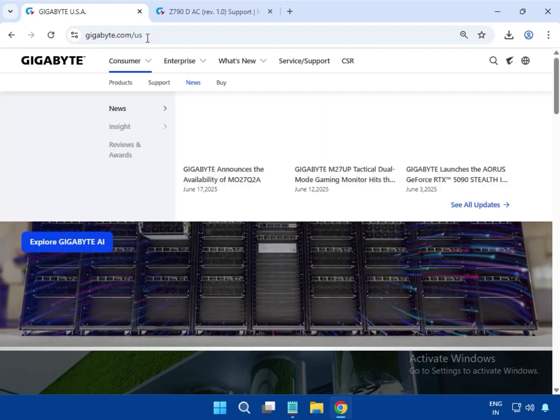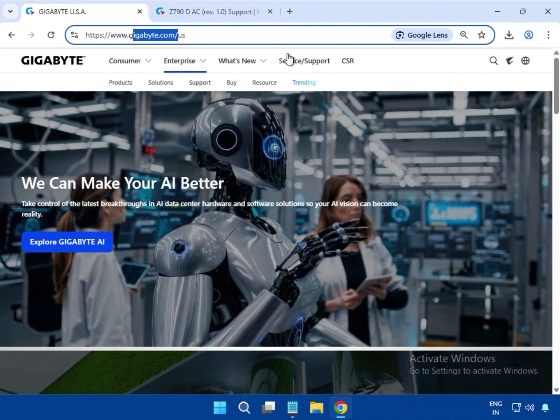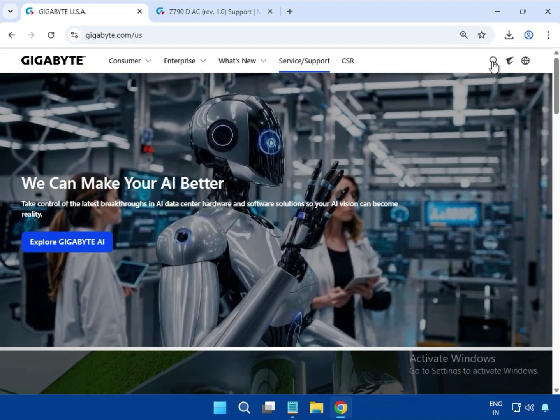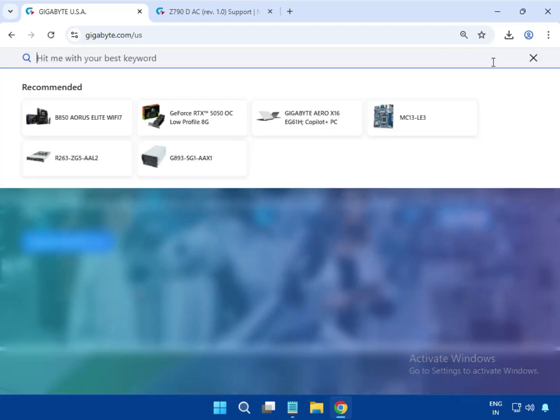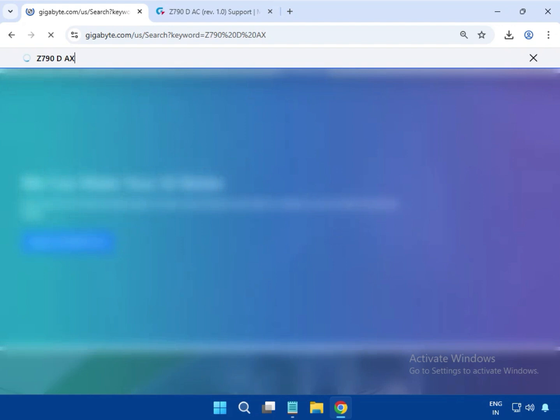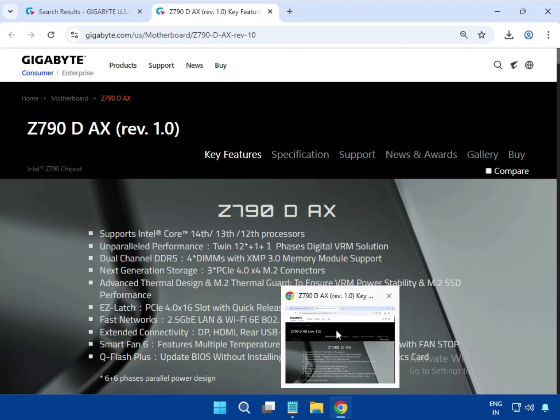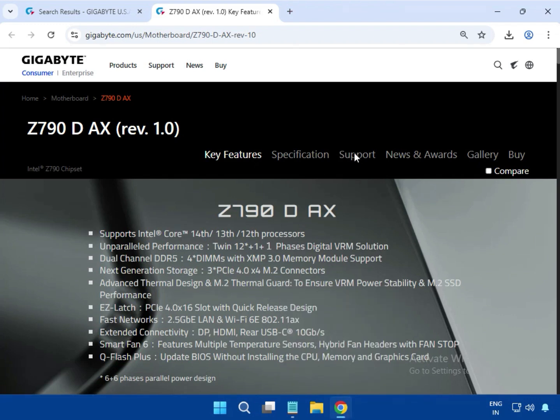So first, you have to come to this website, gigabyte.com, and in the search box, enter your motherboard model number, Z790DX, and then hit enter. Then click on the name of the title. Then click on support.